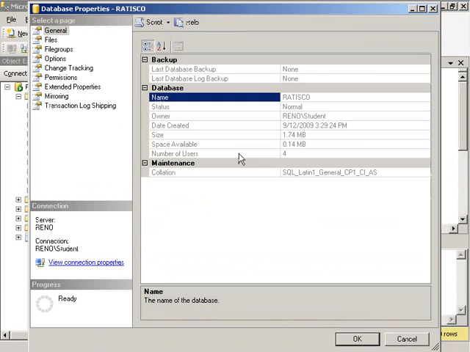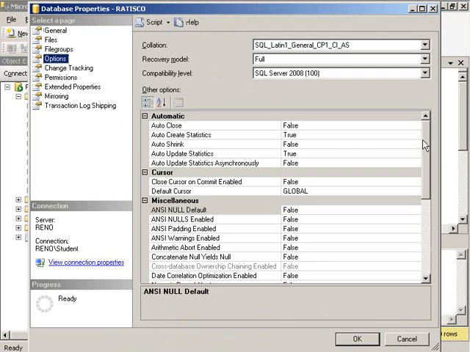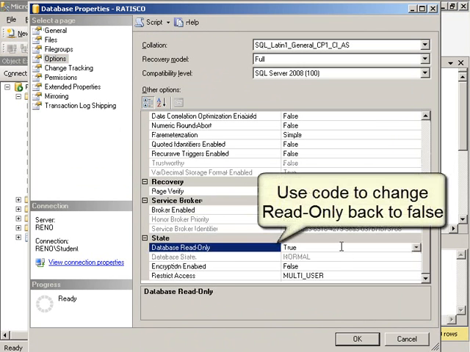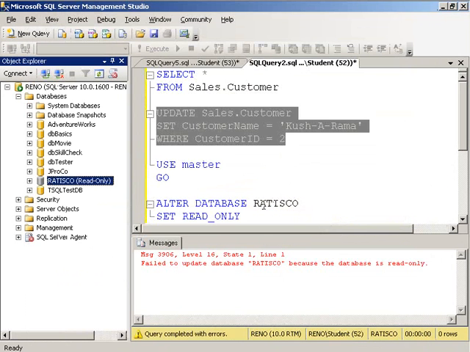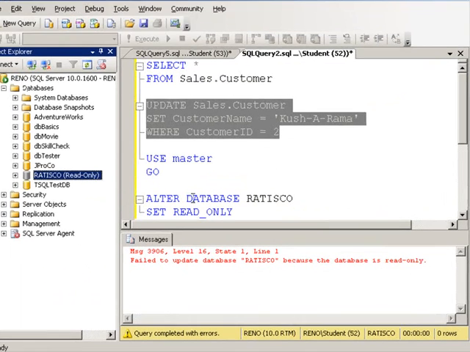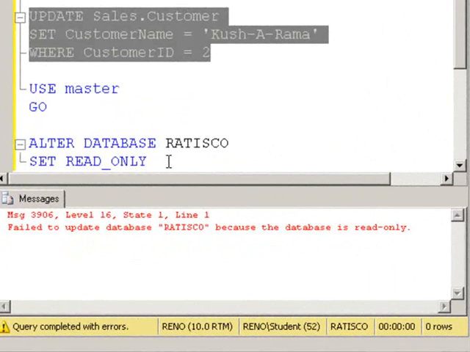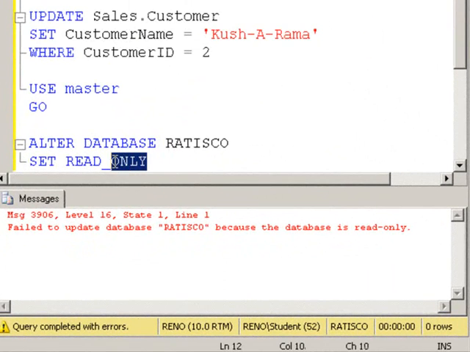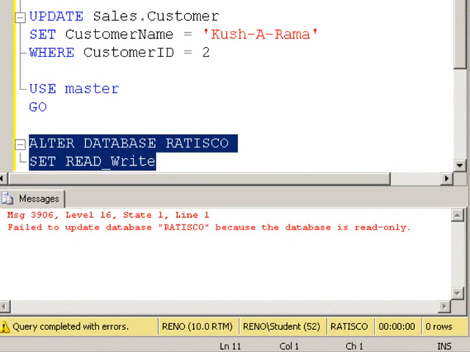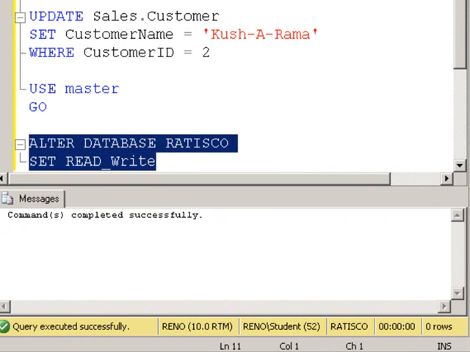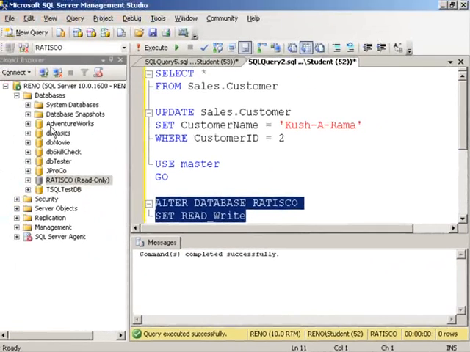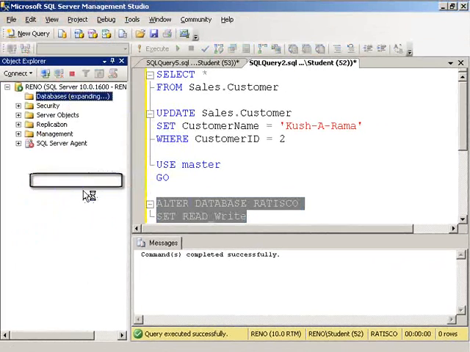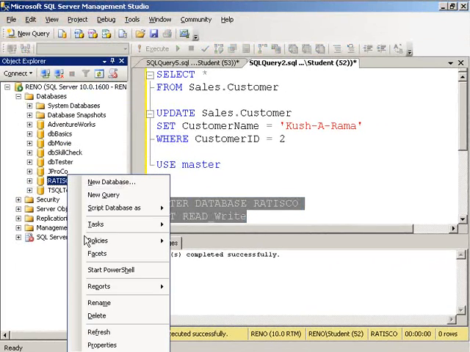Now let's look at the property first just to verify. Yep, it is set to read-only true. Let's change this to false by running the following code. Alter database Radisco set read_write. Run this. It says completed successfully. Why is this still gray? Well, you can refresh your screen anytime you want. Now we can see it's yellow.